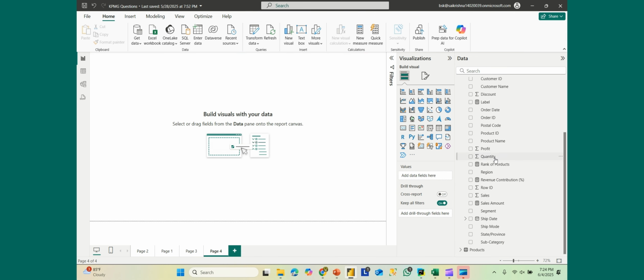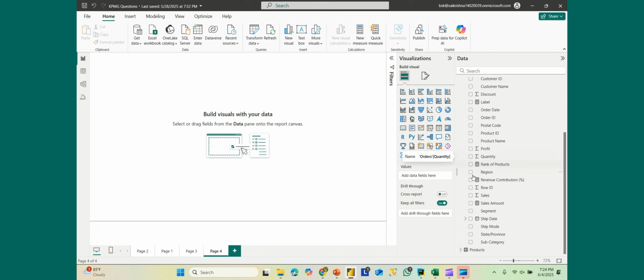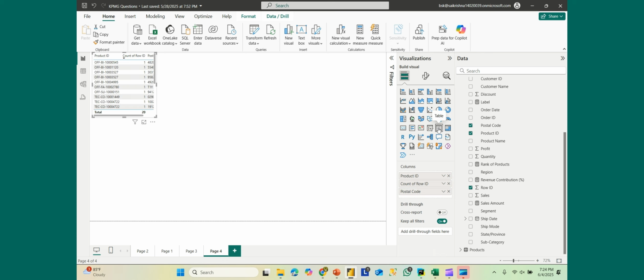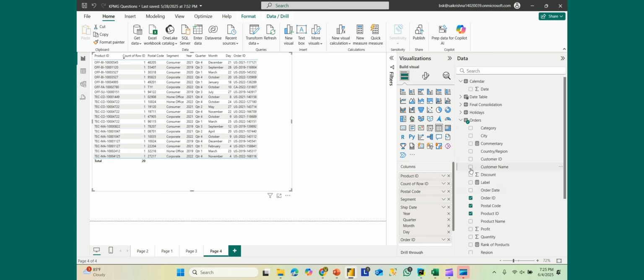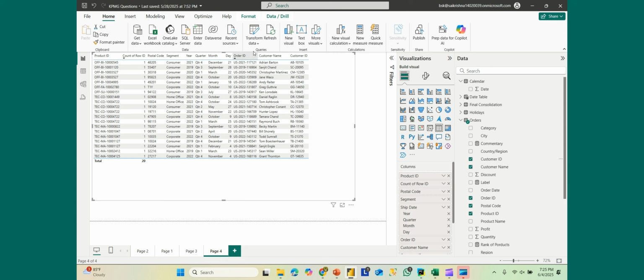Once the data is loaded, let's take the columns from the Orders table. Let's add Row ID, Product ID, postal code. Let's take that as a table so that we can clearly understand what is going on. And let's take Segment, Ship Date, Order ID, or whatever customer-related information. If you can see here, the row count is showing as 20. That is what we have given as input in the parameters.